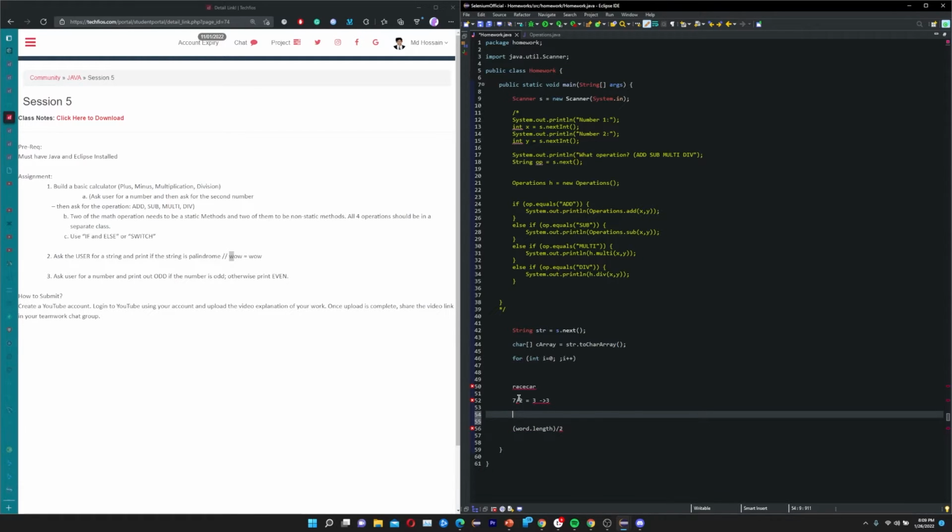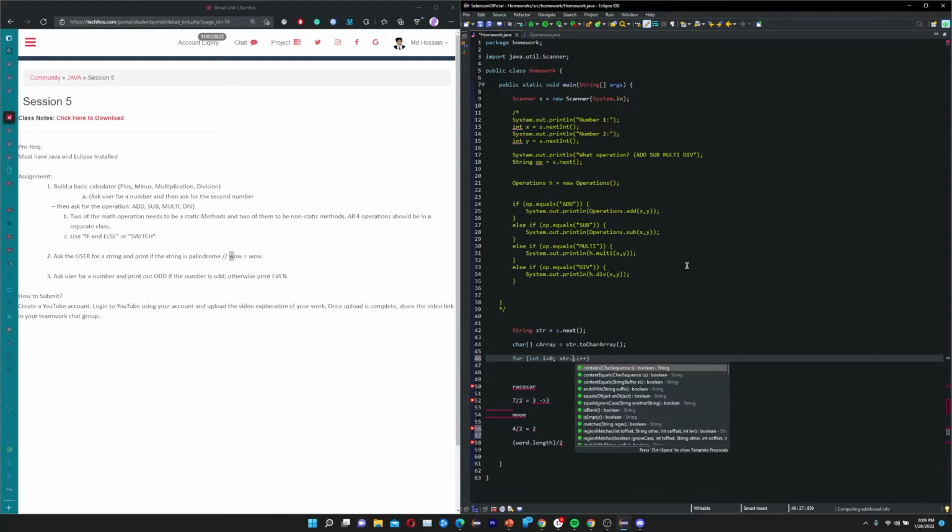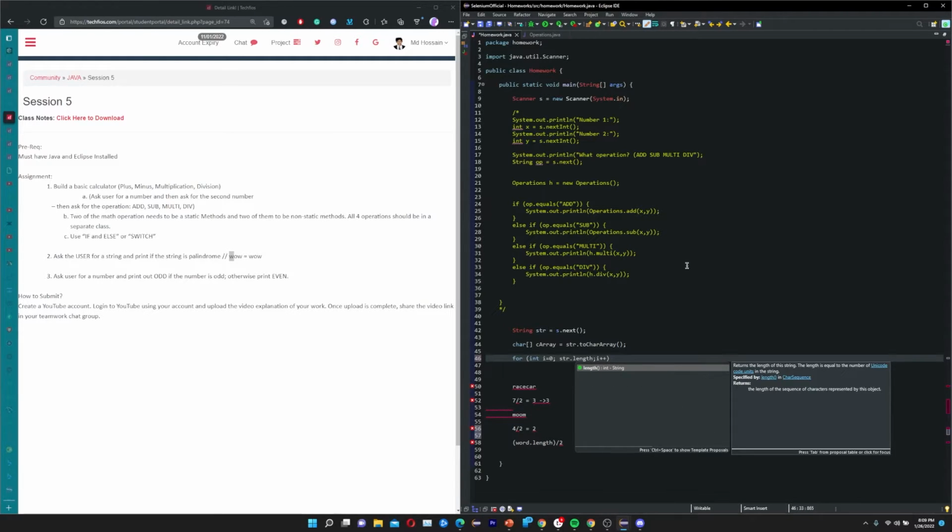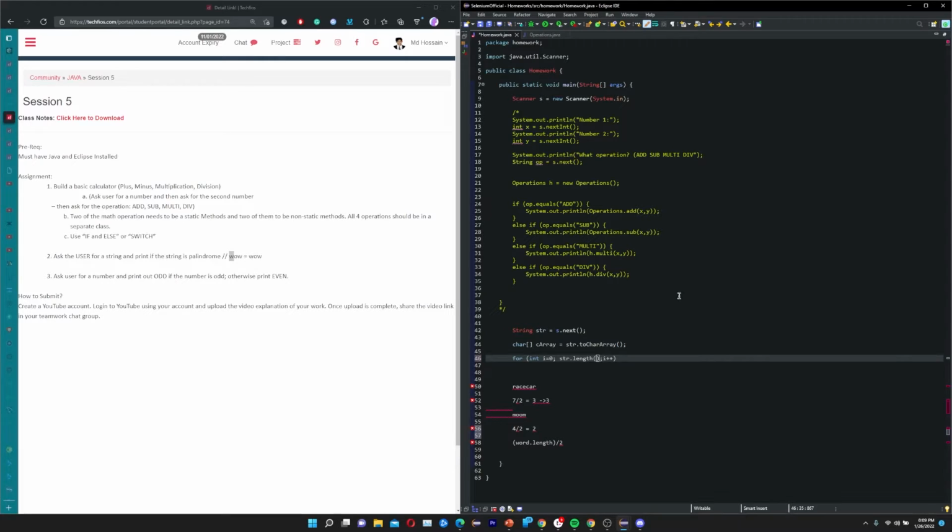But if you have another word like mom, actually no, like that, right? We can just do 4, so 4 divided by 2 equals 2. So it's just going to go through 2 of them. Okay, that's totally fine. So over here the condition is going to be str.length method divided by 2.